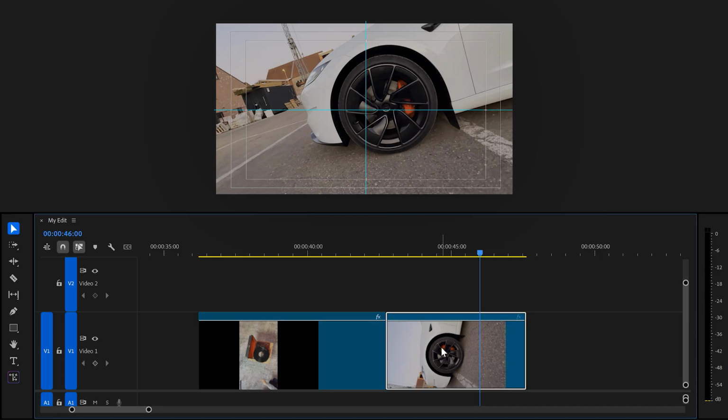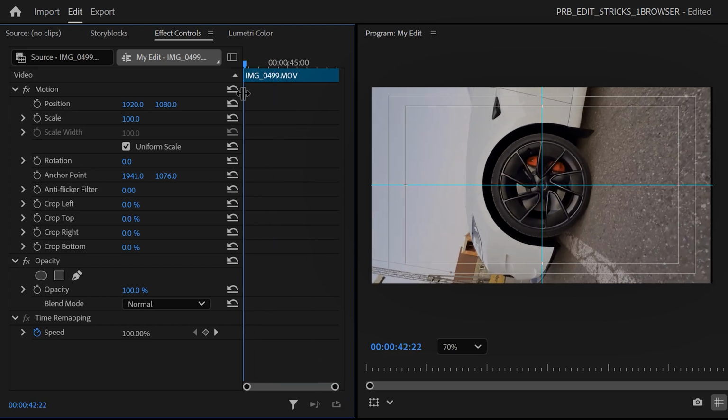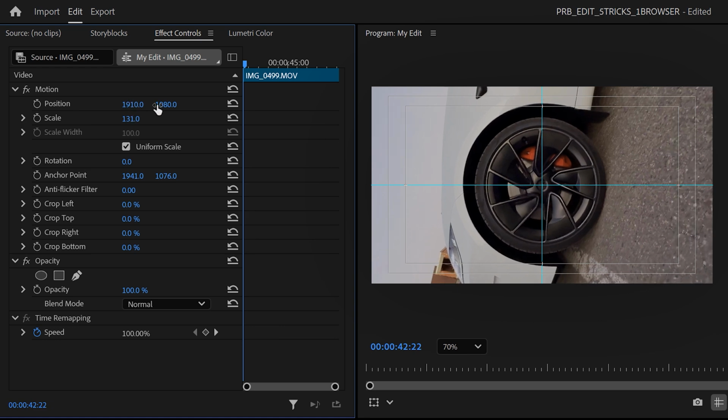Next, select the car clip and head over to the effect controls. Make sure the playhead is on the first frame of the clip and increase the scale and position so that the wheel is aligned with the center of the guidelines. Then set a position keyframe. Click the motion properties to enable transform.